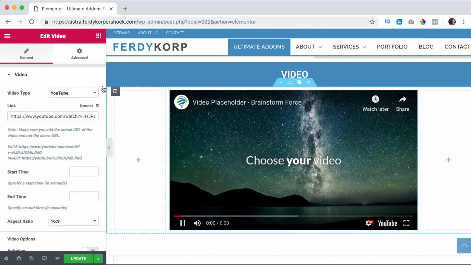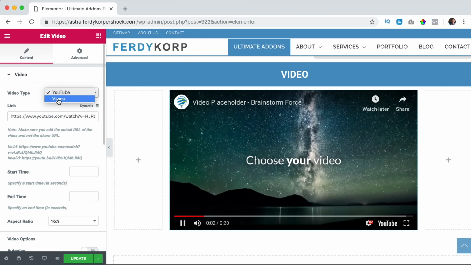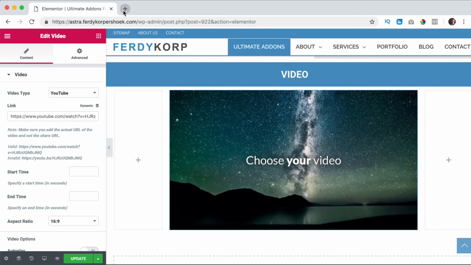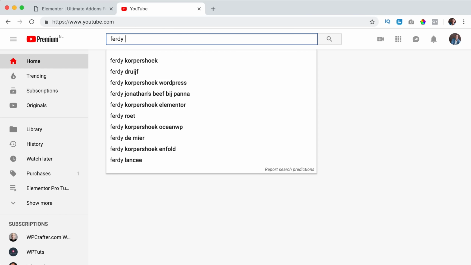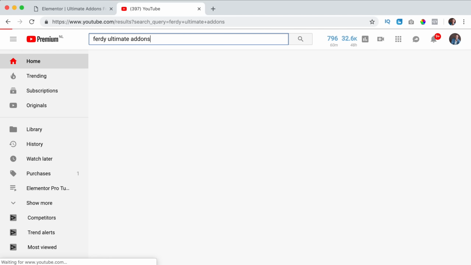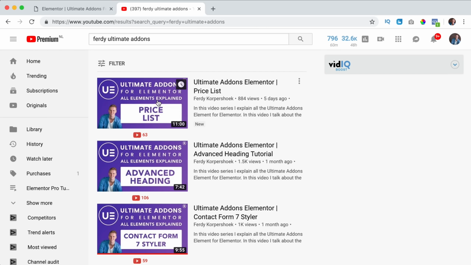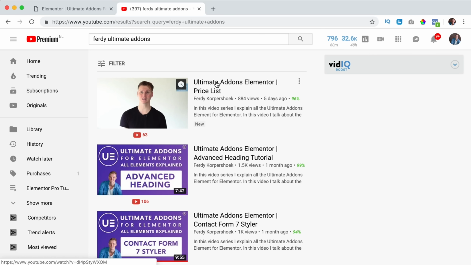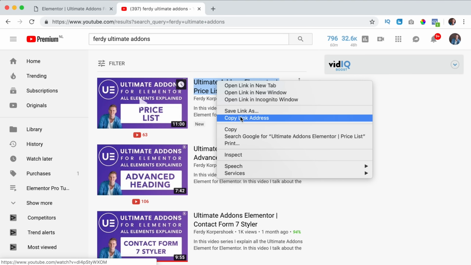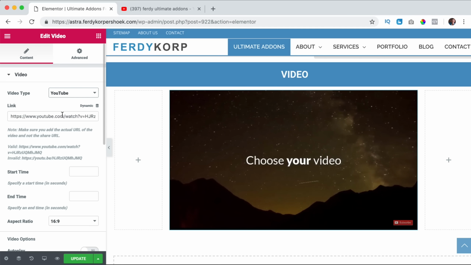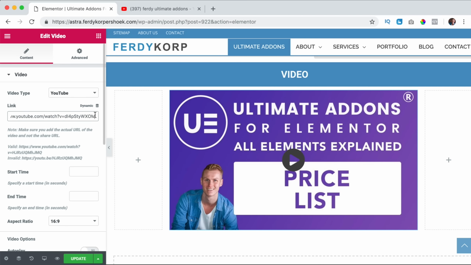So we can use a source from YouTube or Vimeo. Well, I want to search for a video of mine. So I say Ferdy Ultimate Addons. Then we have the price list element and I say right mouse click, copy the link address, and I paste it here, and always make sure there's no time code after it. This is the perfect link.